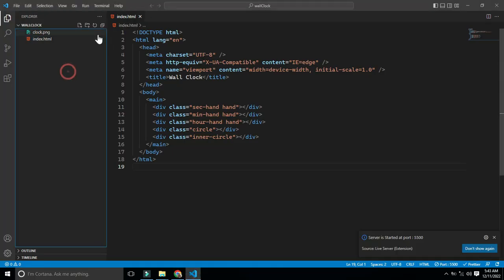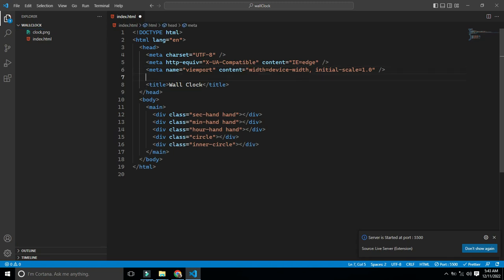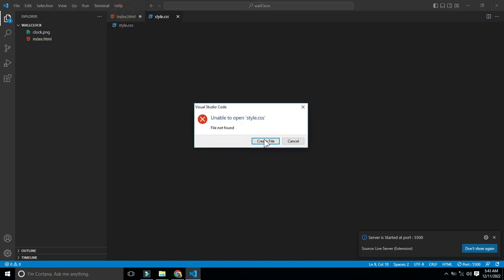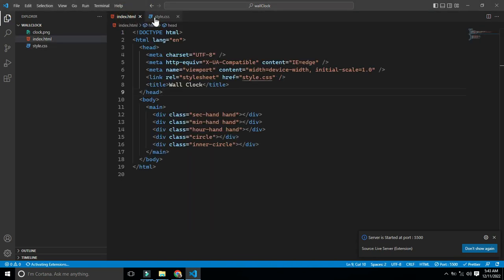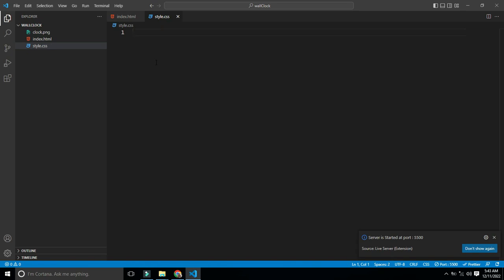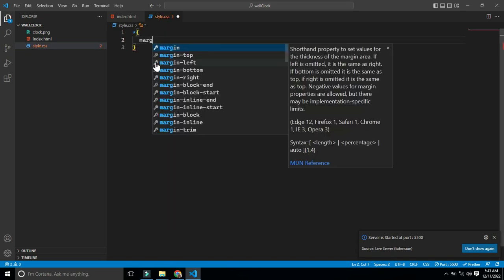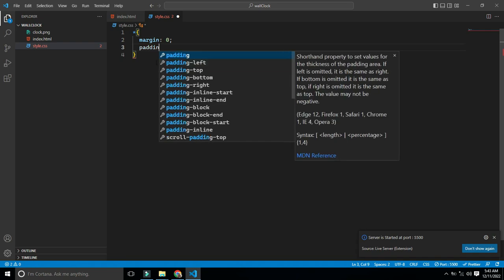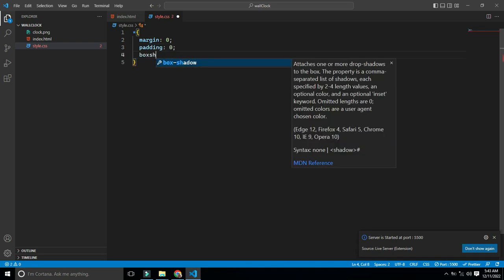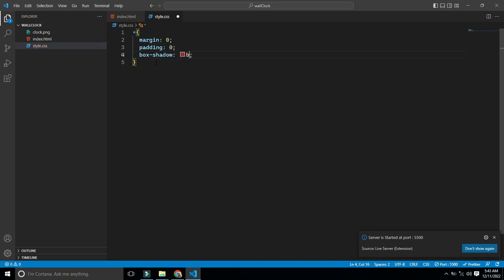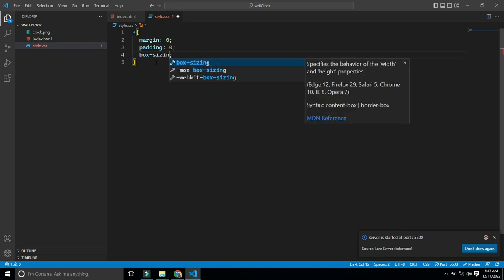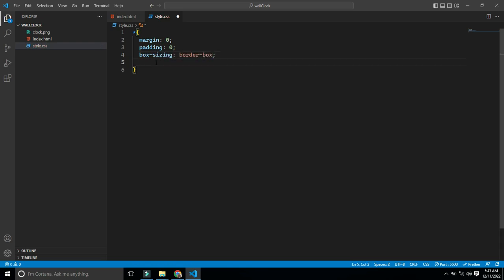Let's go and create our CSS file. I'm just linking my CSS and creating it from up here. Follow the link, create the file, save it, and add the universal selector, margin 0, padding 0, box-sizing border-box. I'm not going to use anything else than this.